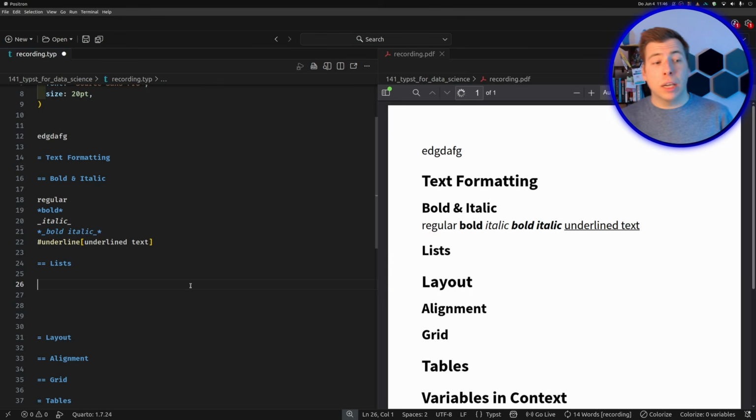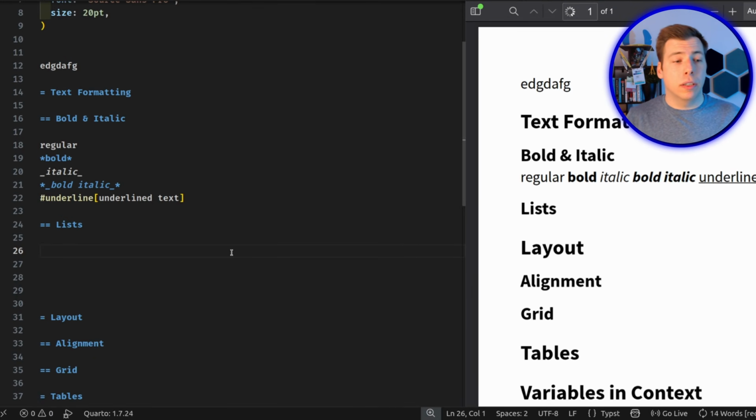Nice. Let's go through more easy and quick wins that we can do with Typst, just so that you get a feeling for the formatting options that you have out of the box. For example, you can have lists using a minus sign. Just do apples, bananas, cherries.